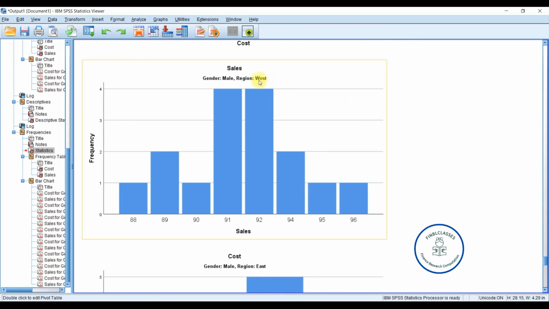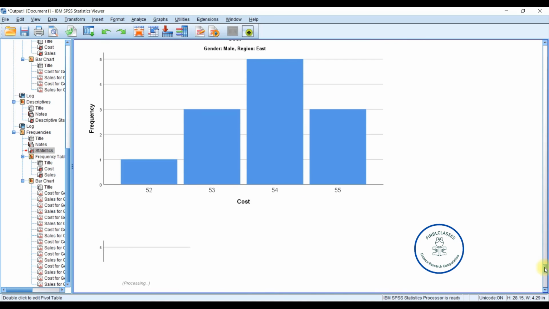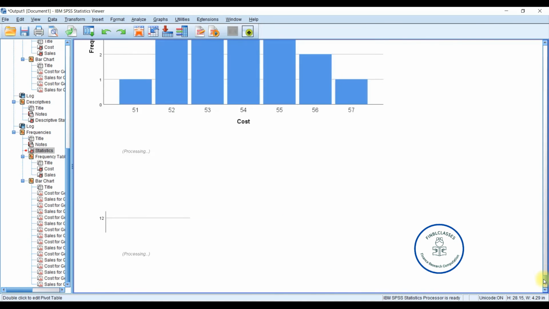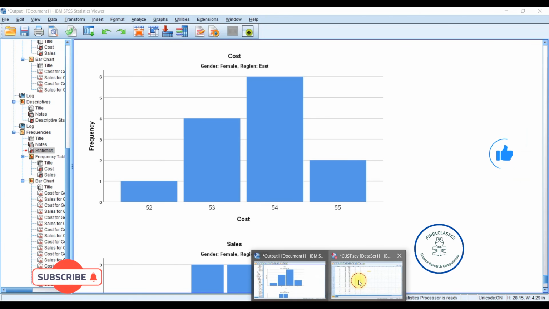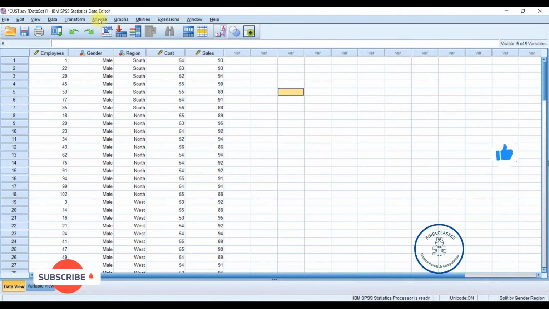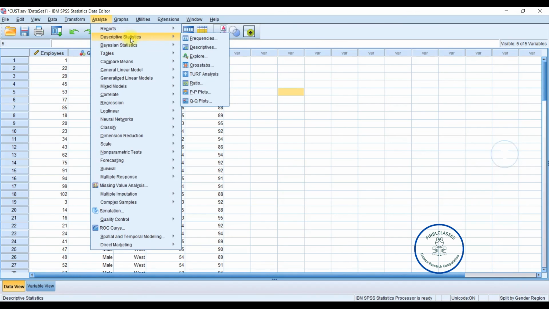So you find the sales of the male in the west region. So they are making average sales between 91 to 92, right? So it gives you some sense out of it. So this is the basics of the descriptive statistics that we have done with the help of the descriptive statistics part, right?